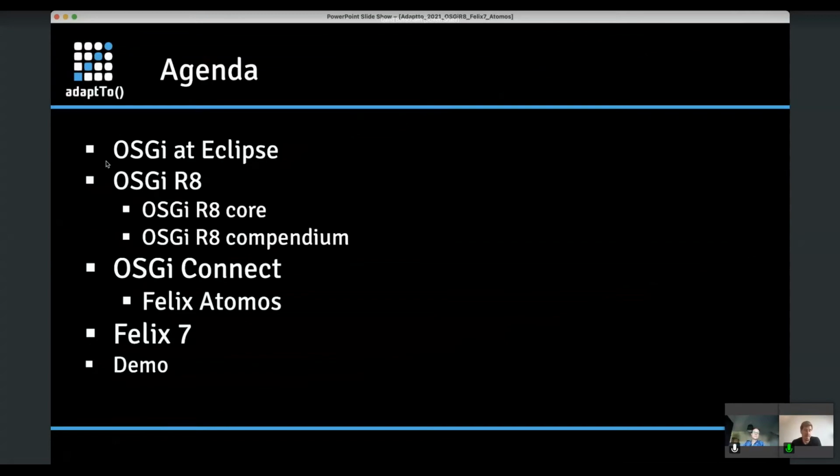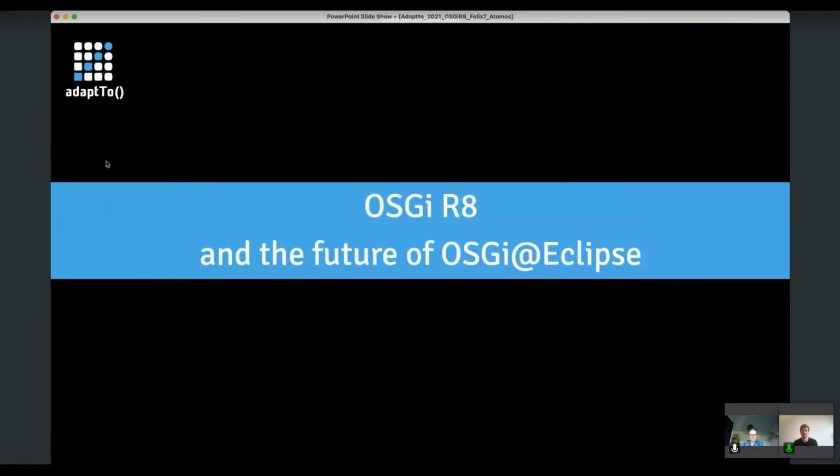And then I will zoom into one particular spec of the R8 core called OSGi Connect, and an implementation of it that we have in Felix called Atomos, and in general give an update to what happened with Felix 7 and where we are with Java compatibility, and conclude the whole thing with a little demo of the above. But now let's first give it up to David with the future of OSGi at Eclipse.